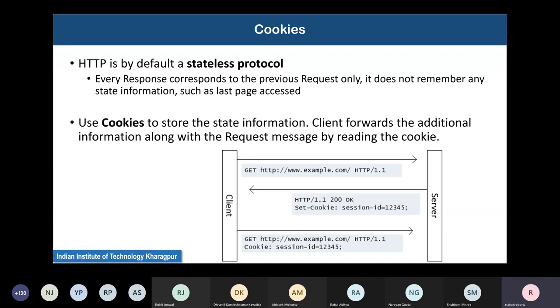Now let's come to cookies. Okay, this is a very interesting concept. All of us have used it. Maybe you have not paid attention. So for those of you who have not paid attention to this, now please try to relate your experience with this concept.